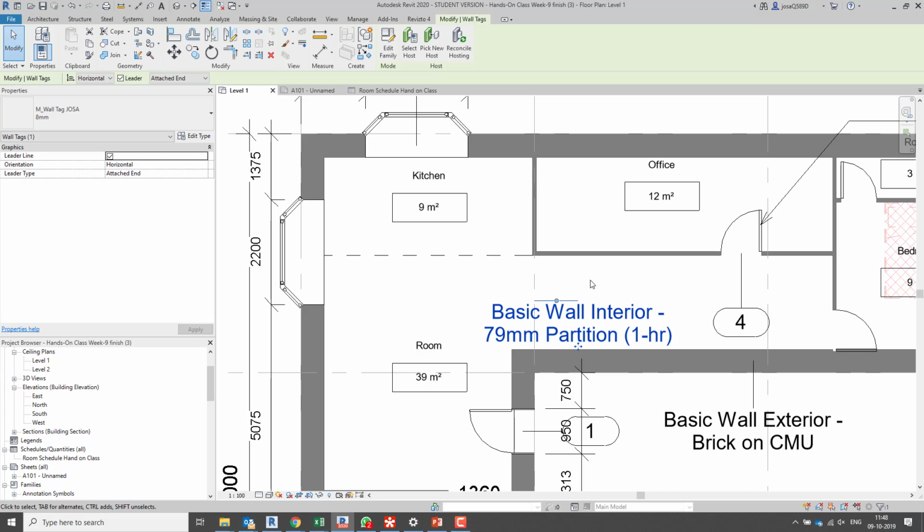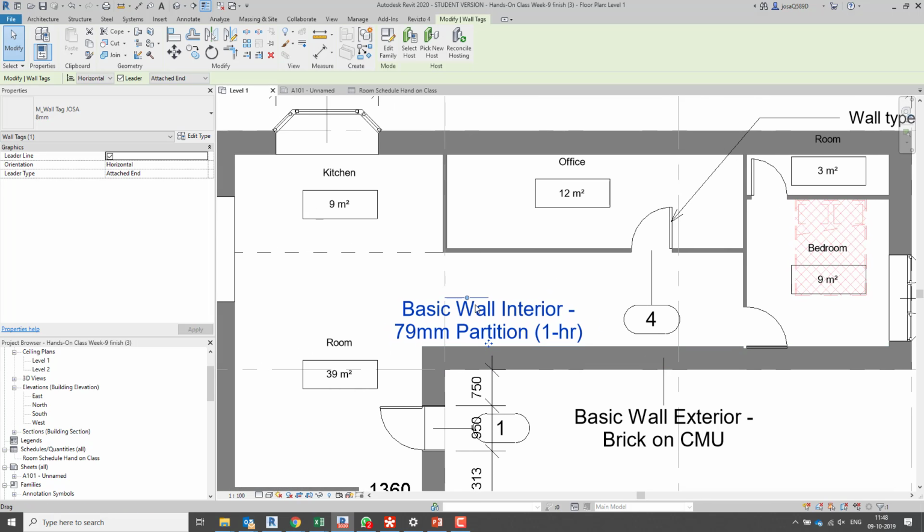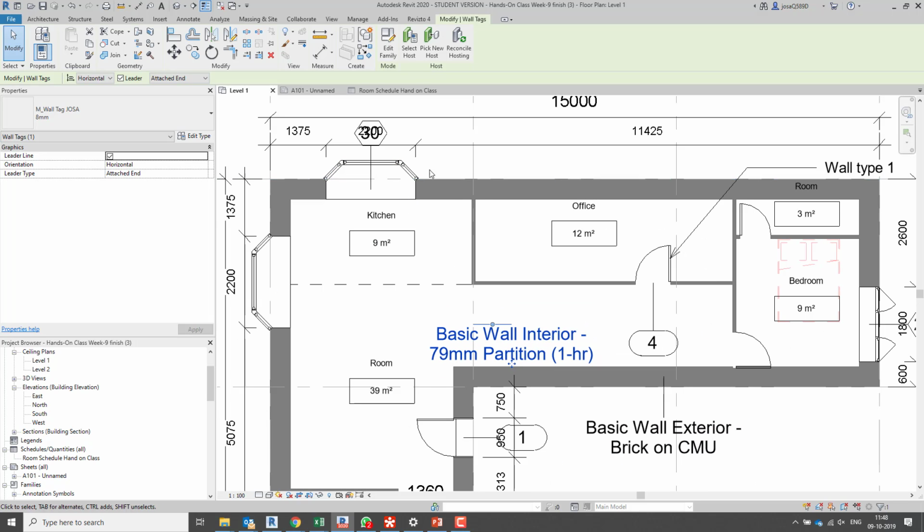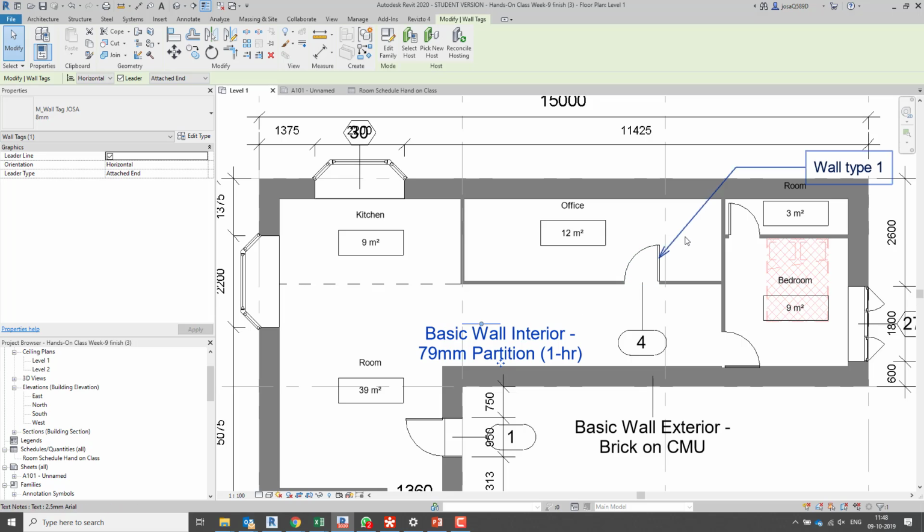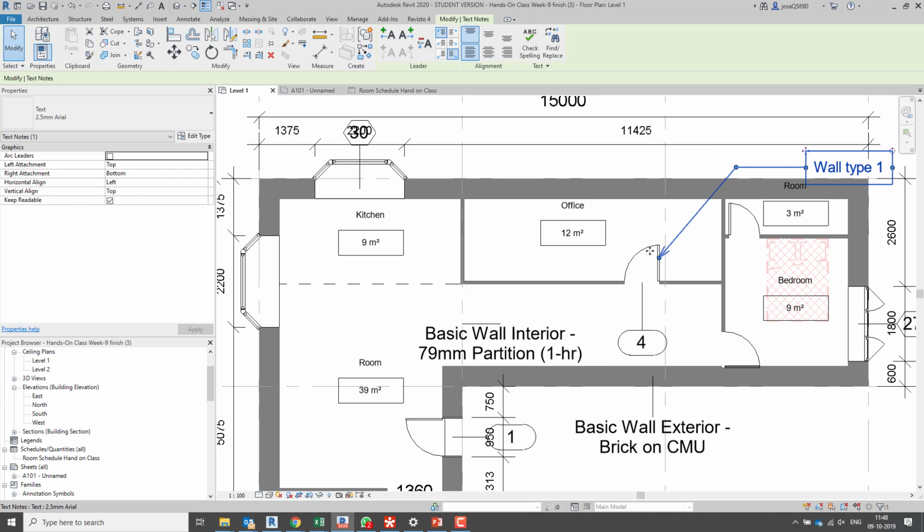Screenshot. I want a screenshot of this. Like this. I want to see the two tags, and actually I want to see the window tag as well. And I want to see this wall type. Just put this wall type in the window. I want to see this tag, the wall type, on the window. I got it. Okay.